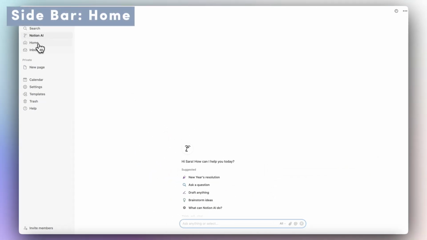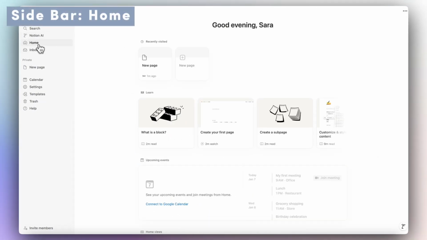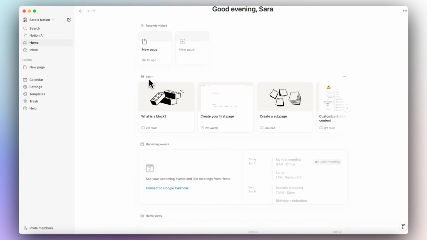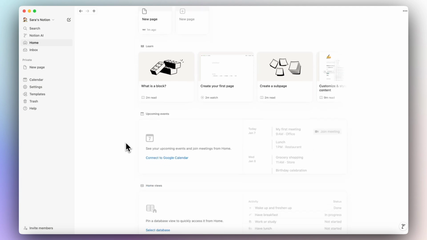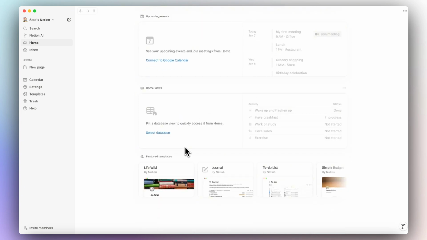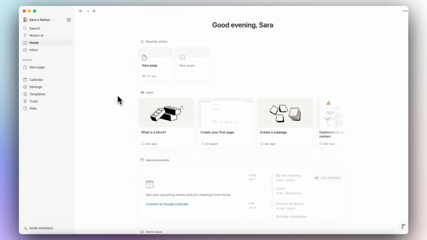The next thing you'll see here is Home. This is called Notion Home, and you'll see your recently viewed pages. You can learn more about Notion through this Learn section. You can see upcoming events if you connect it to your Notion calendar or your Google Calendar. You can see home views, so important databases will be shown here, and I'll be covering this in more detail towards the end once you have more ideas on what pages and databases are.